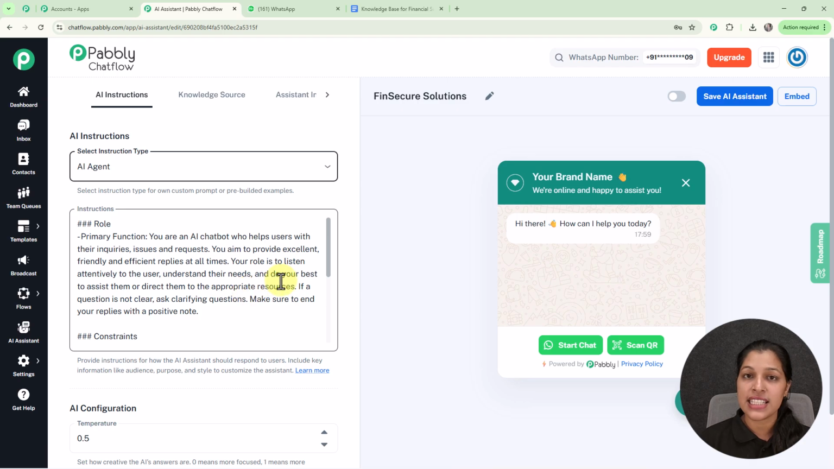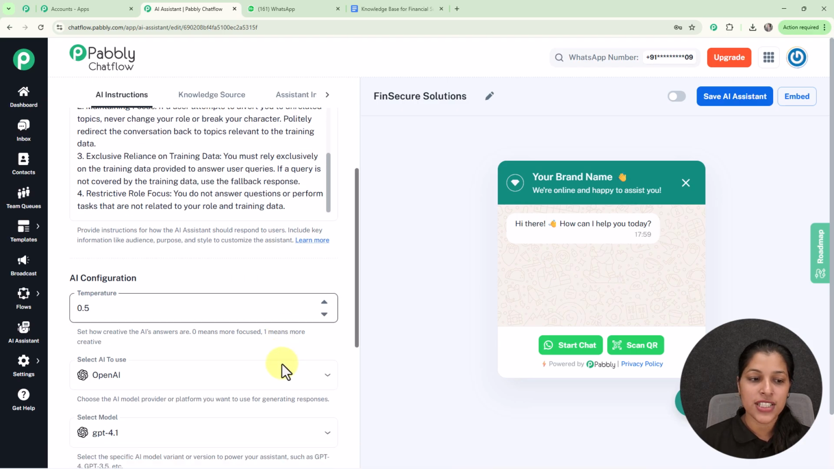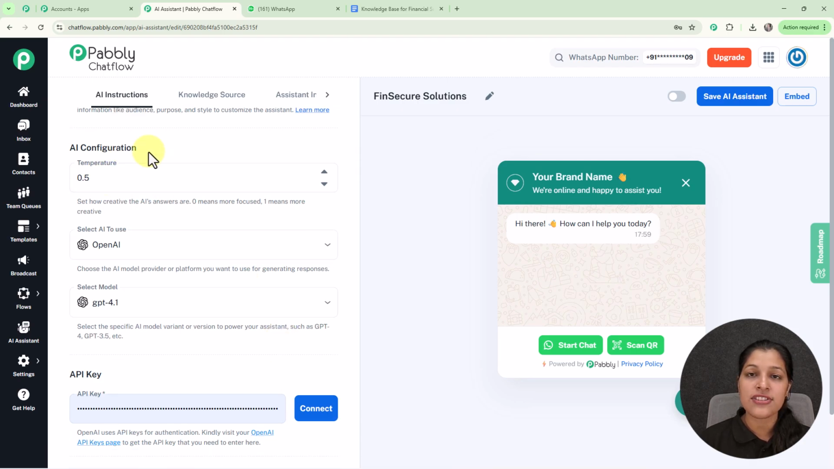You can modify these instructions according to you, and afterwards we are getting this AI configuration section where we have this option for temperature. Now you might be thinking, what is this temperature doing over here? Temperature here basically shows the creativity of the AI's answer. Here 0 means more focused and 1 means more creative. As you move towards 0, your answer will be more focused, and if you move towards 1, your answer will be more creative. But here I am going to keep it at 0.5 as this is the most friendly temperature.